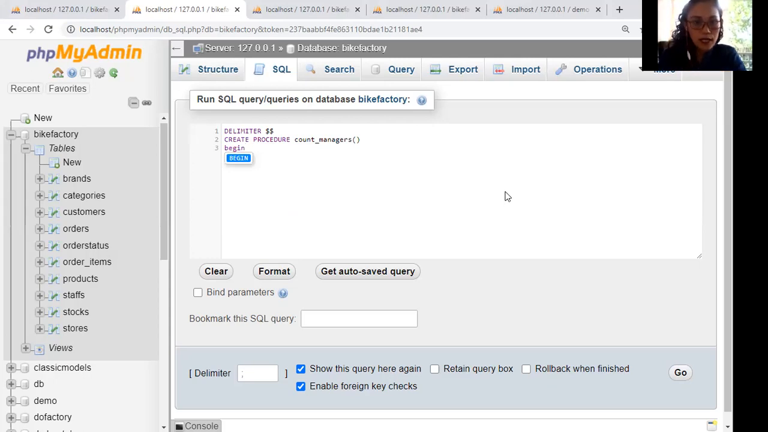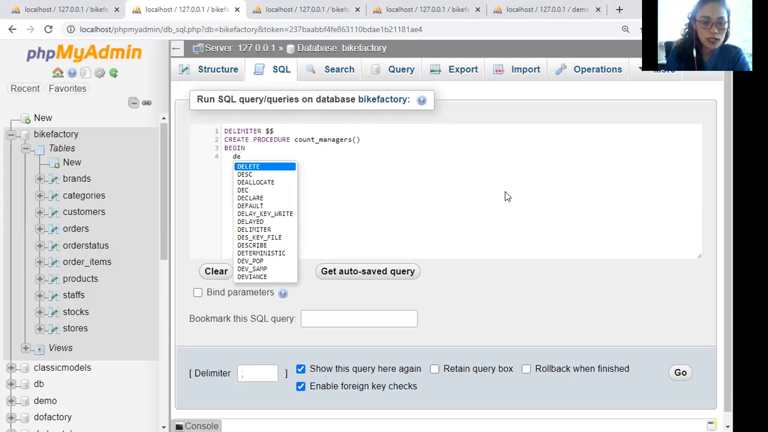I have here begin. And then I will try to indent it, so that my code will be more readable. So I will declare a variable inside my procedure. Declare total of type int. So this is how you declare.